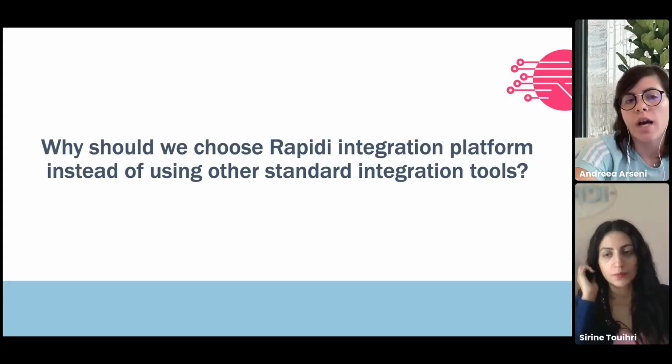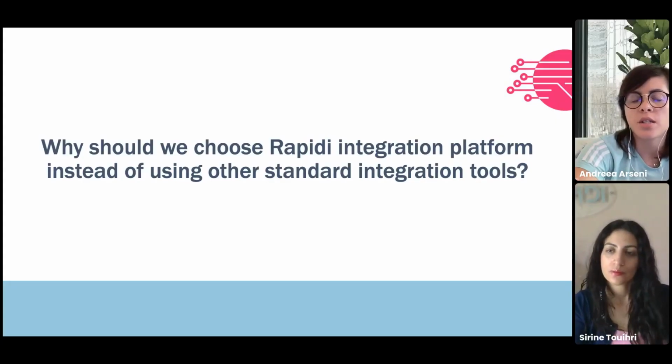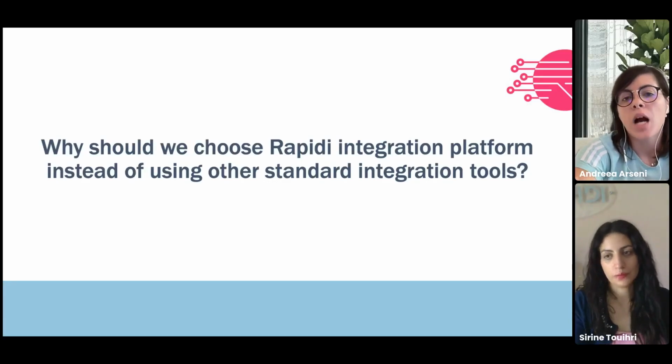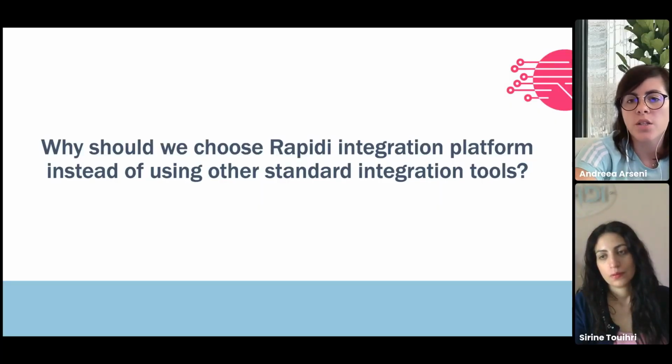As soon as you go live and your integration is up and running via Rapidi, then you also have support provided. So if you have any issues, concerns, or for example, in the live environment you need help with something, you can reach out to our support team, which is a specialized team and can help you with any type of integration related issues. Other standard integration tools might or may not provide you with support.